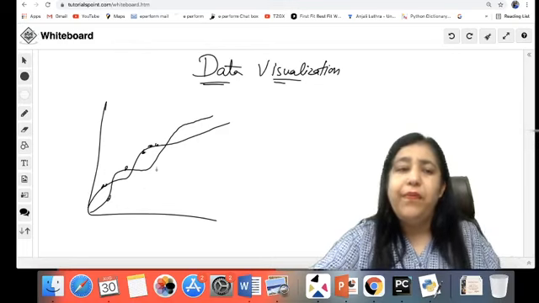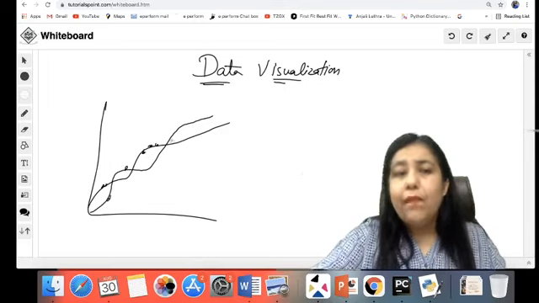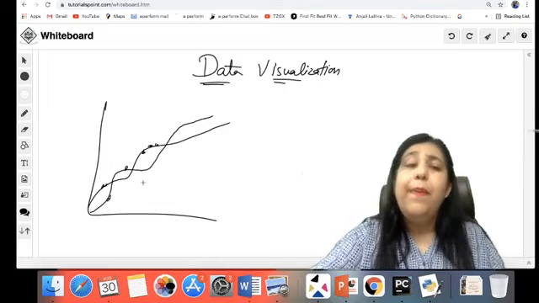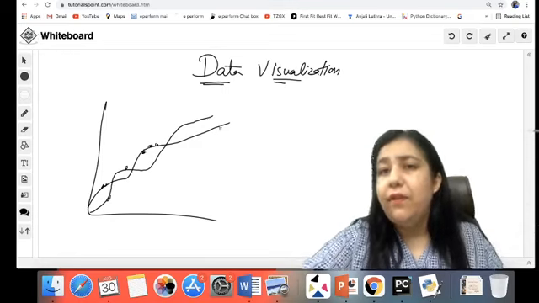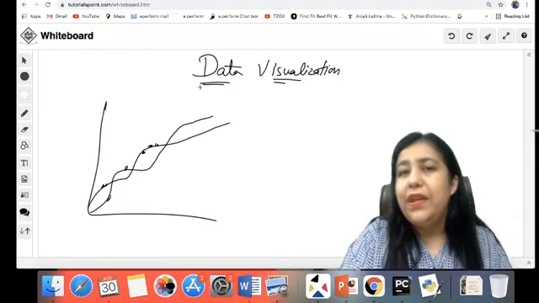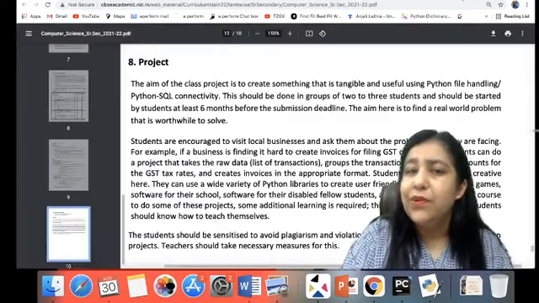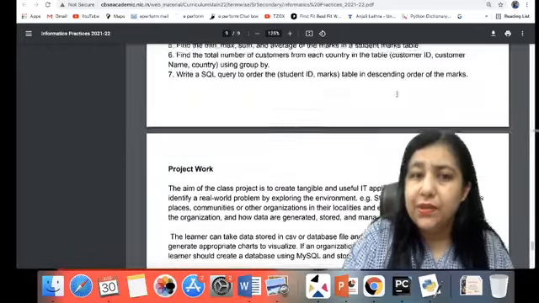We can easily figure out which team is leading or which team is performing well in comparison to the other by just looking at this picture. So that is the advantage of having data visualization. Now this is why we need data visualization, but now as per the syllabus, because you have to give the exam, you have to see what you have in your syllabus for this.